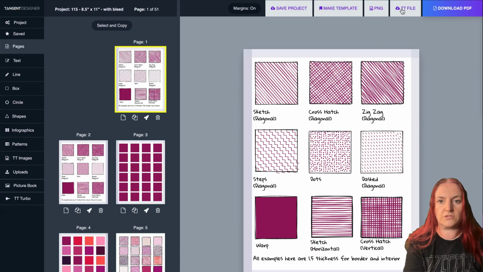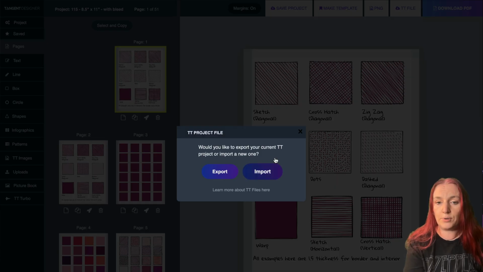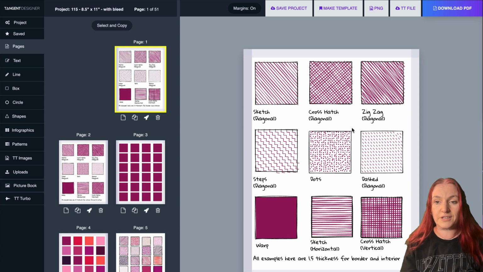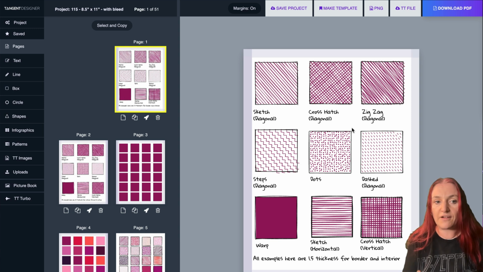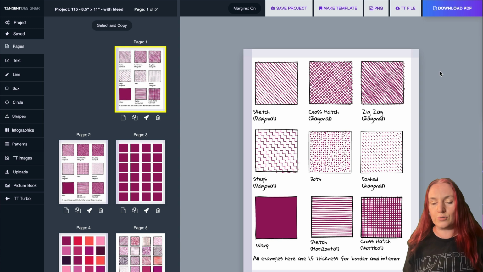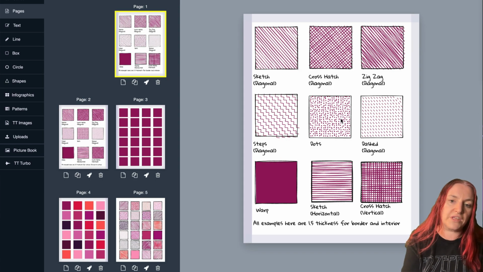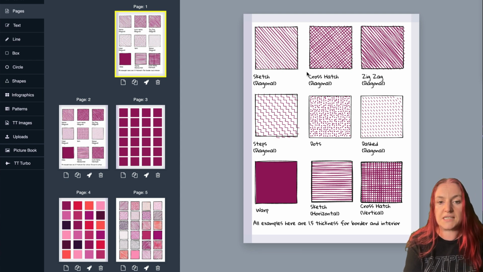So what you do is just go to TT file above here, and then you click import, and then you select the file that you downloaded from Gumroad, and I'm going to put the link under the video, and you just import that file. It will go into your saved projects, and then you can open it up and explore it, and you can change it around and do what you want with it. And if you mess it up, that's fine. You can just re-import it again. So it's yours to import and explore, play with, read through, and really get the feeling of how to use this sketch effect.